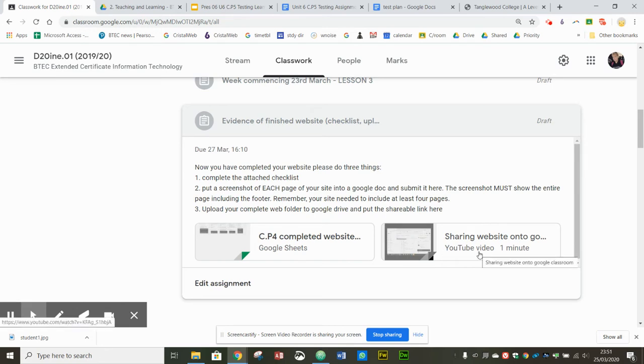It has to be the whole web folder, which you're going to submit onto Google Drive, and then I need the shareable link added to this assignment. So that needs to be done as quick as you can. You certainly cannot carry on with the next part of the P tasks unless you've got a complete site.